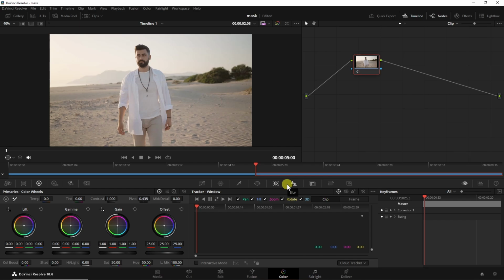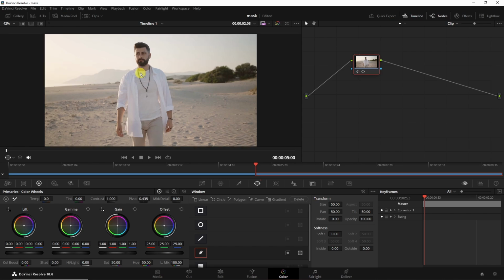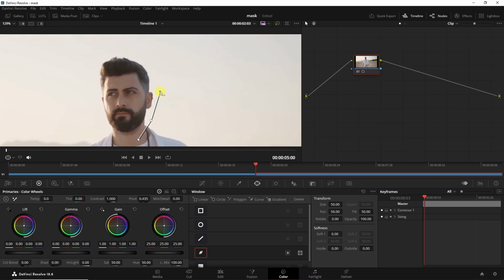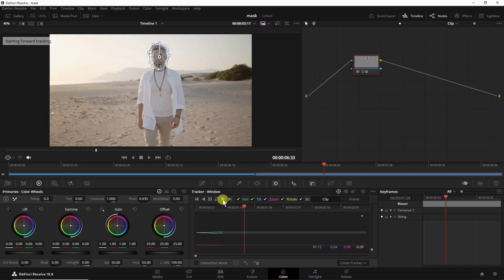And now I'll show you a second example. For that, firstly we need to go to the mask window. Now pick your pen tool and draw on your subject. I'll draw on his face for the sake of this video. I'll simply draw on it roughly. And now click on this tracker and then click on track forward. Now it will track the whole clip.